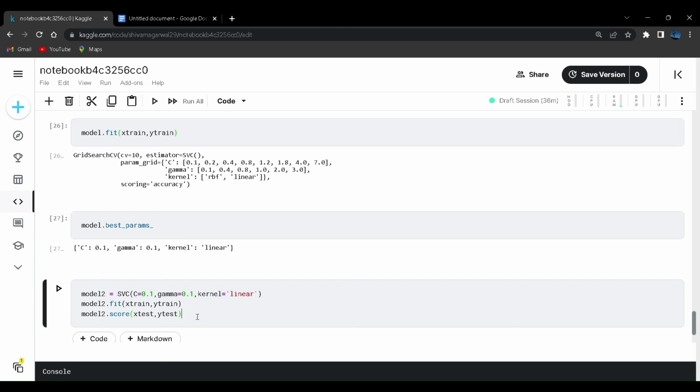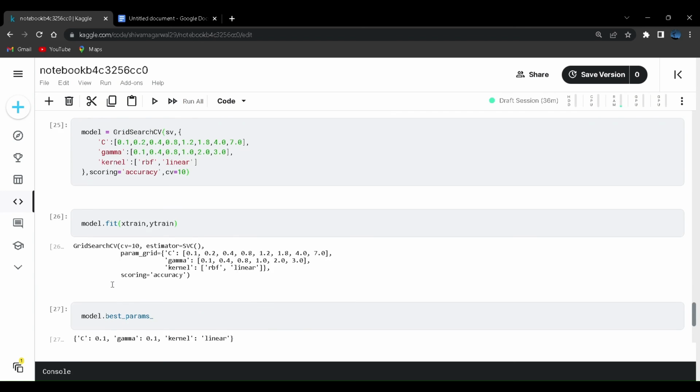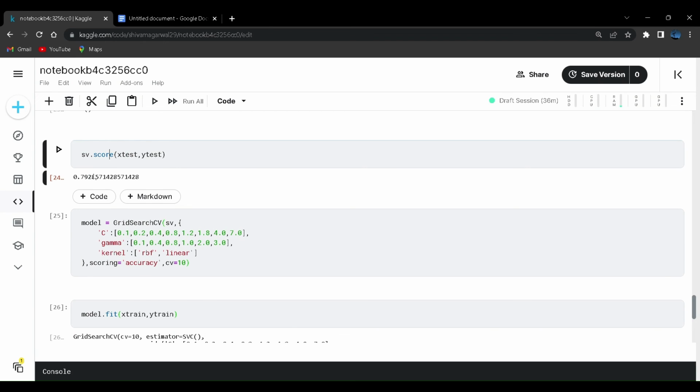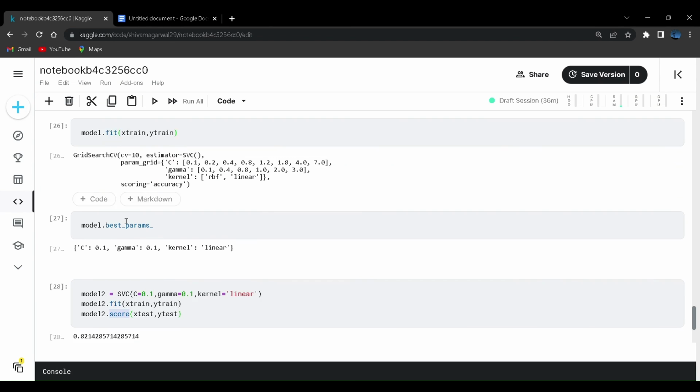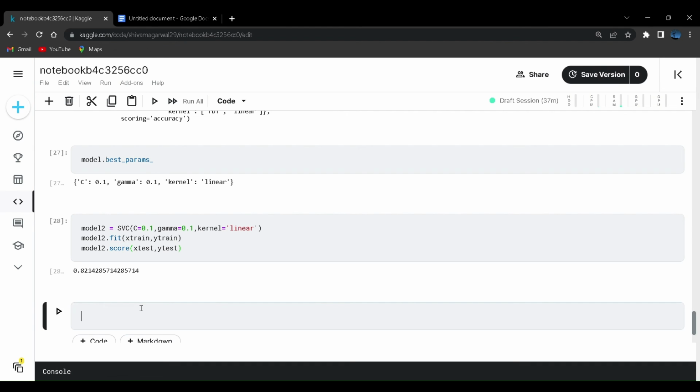There's a spelling mistake. So if I try to execute it, now I'm getting an 82% accuracy. Remember, the last time we executed SVM, we got 79%. But with the optimal parameters, we are getting 82%. It is above 80%, and it is better than the best of random forest also. So till now, when we have used random forest and SVM, we have got the best accuracy in SVM.